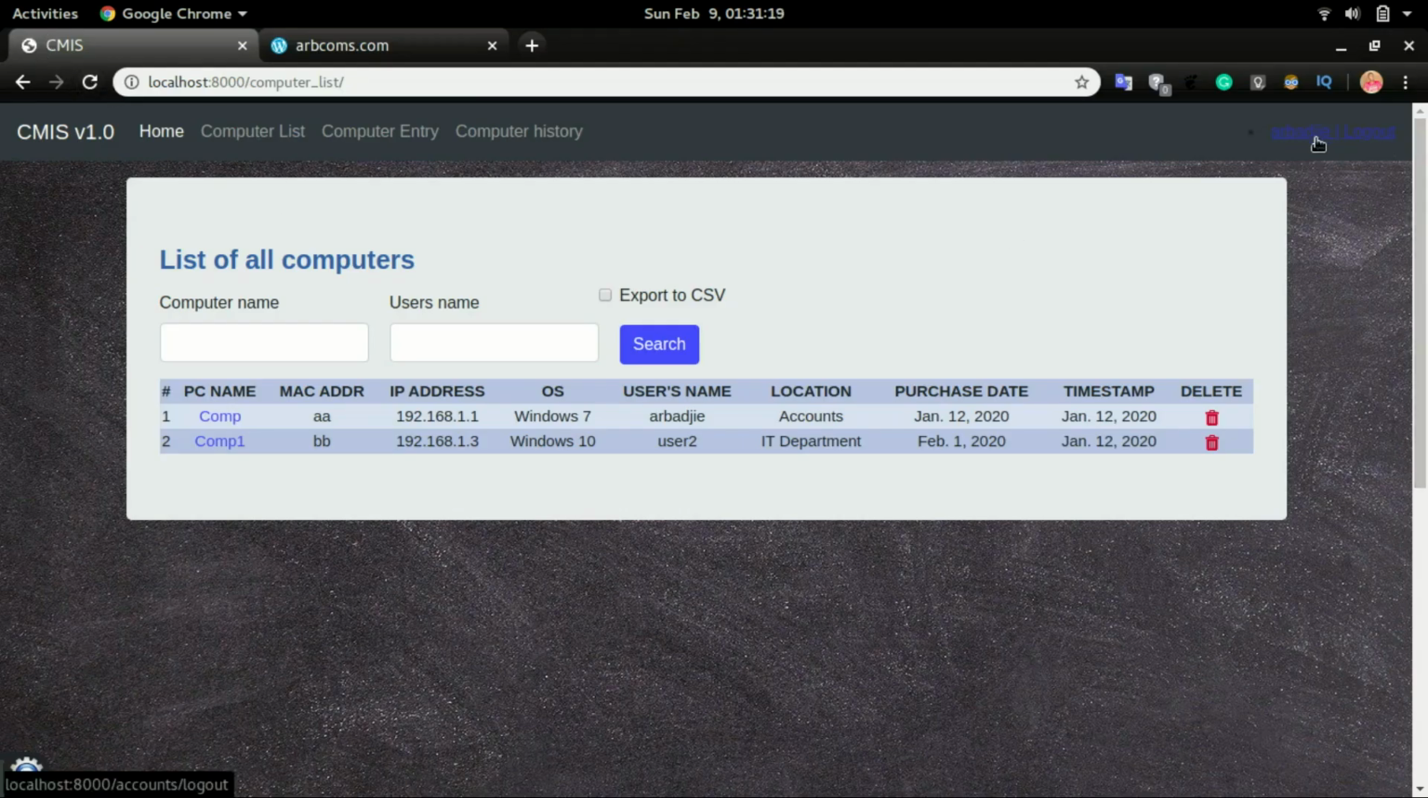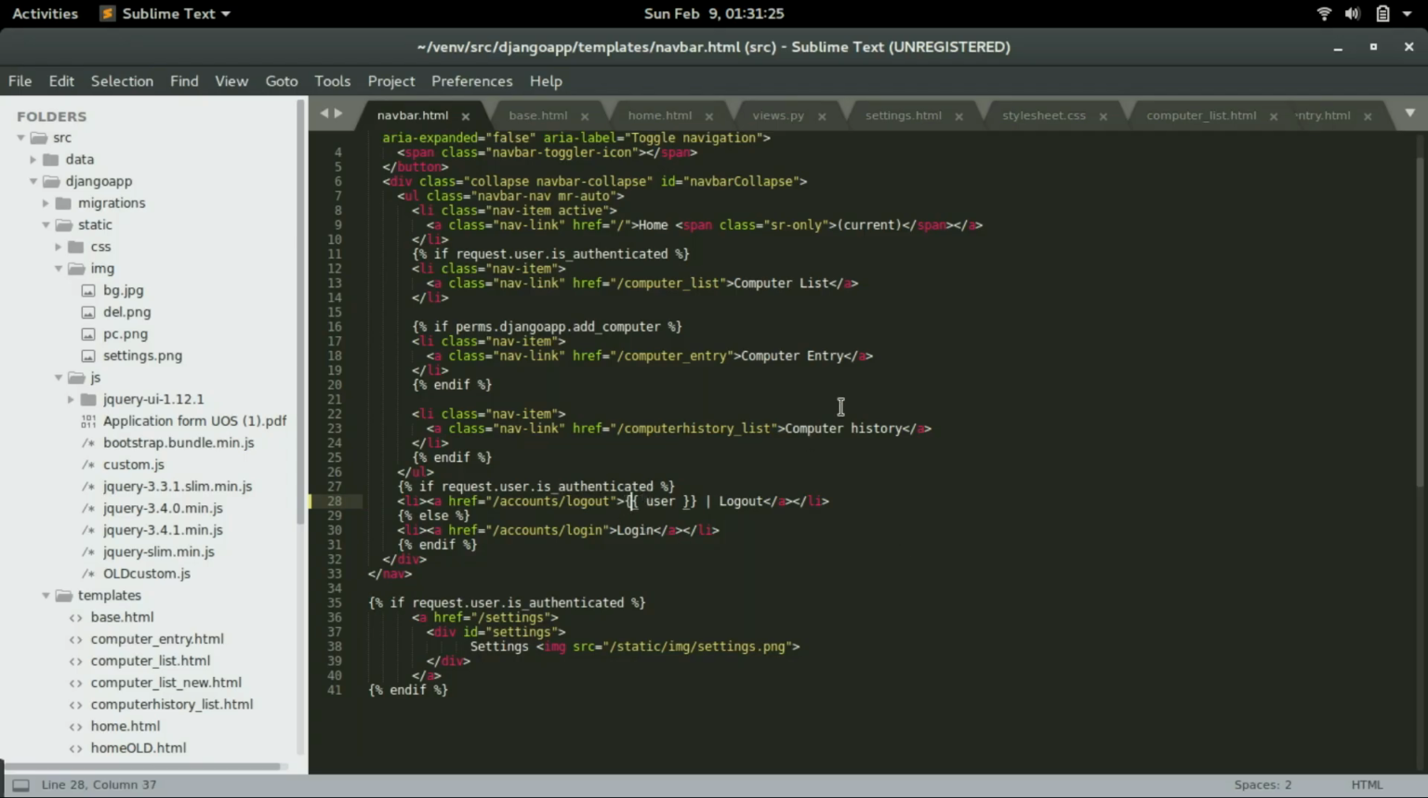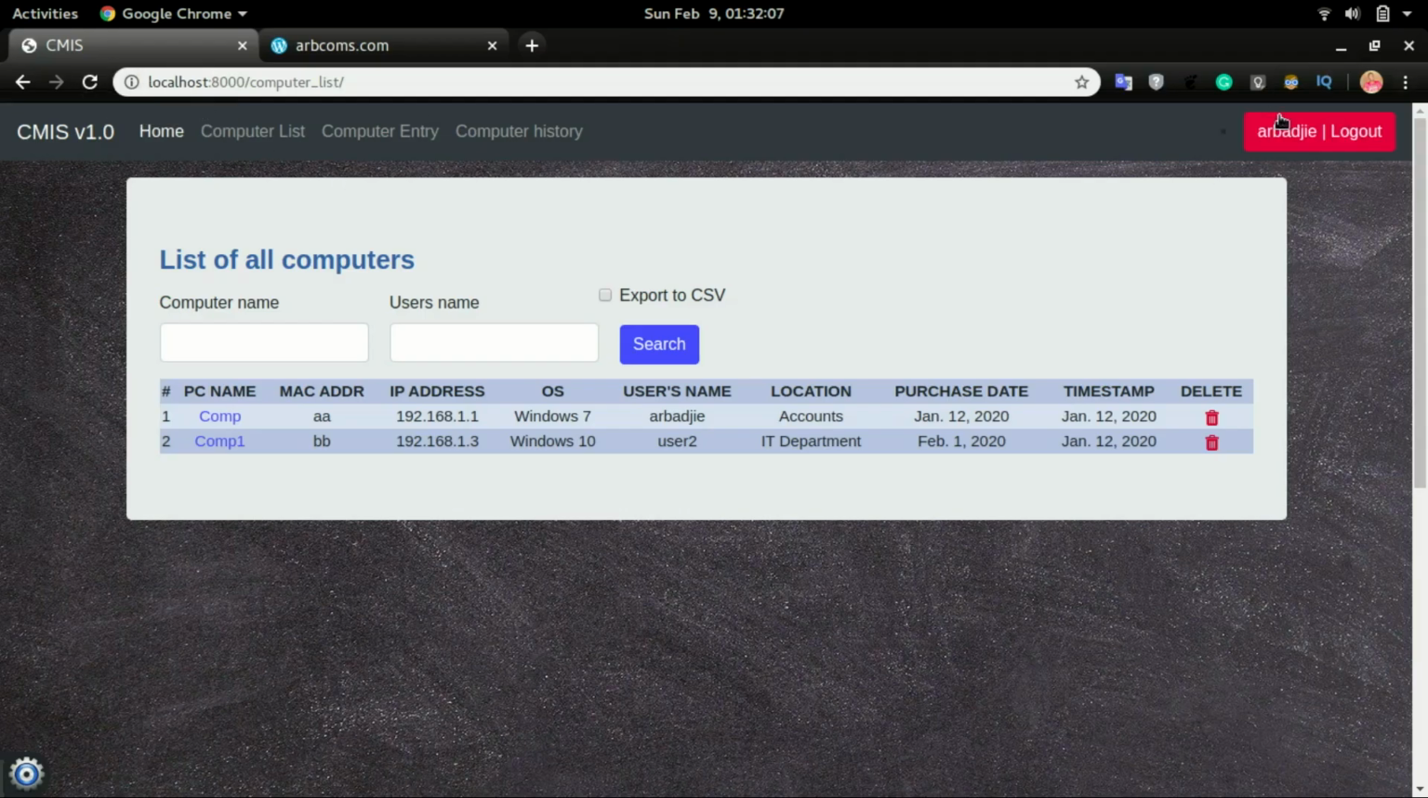Okay, so we want to style it a bit. We want to make it a button instead of being text. So right here I'm gonna add a button, and I give it a class of btn-danger. That's the Bootstrap class, and then close it after logout. Save, refresh. Good.